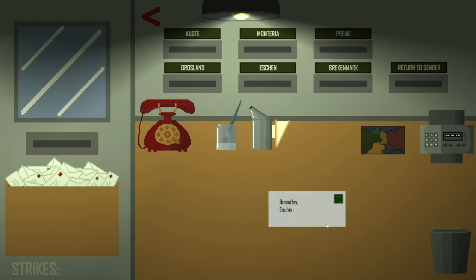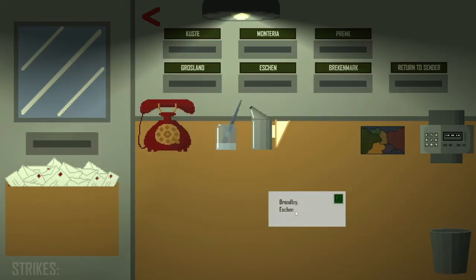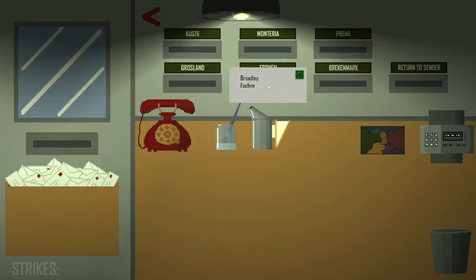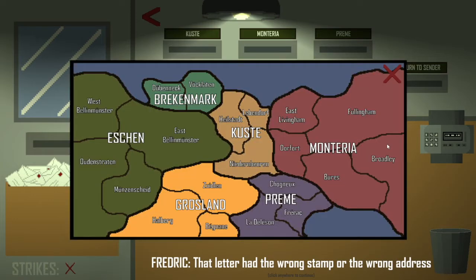So that's Broadly Eschen. So that's green. So we're okay with that anyway. But it's in the wrong place, isn't it? Eschen. Yeah, Broadly's in Monteria. Everyone knows that. Oh no, that's the wrong one. Oh dear, that's the wrong one. Right, and that's Brackenmark.